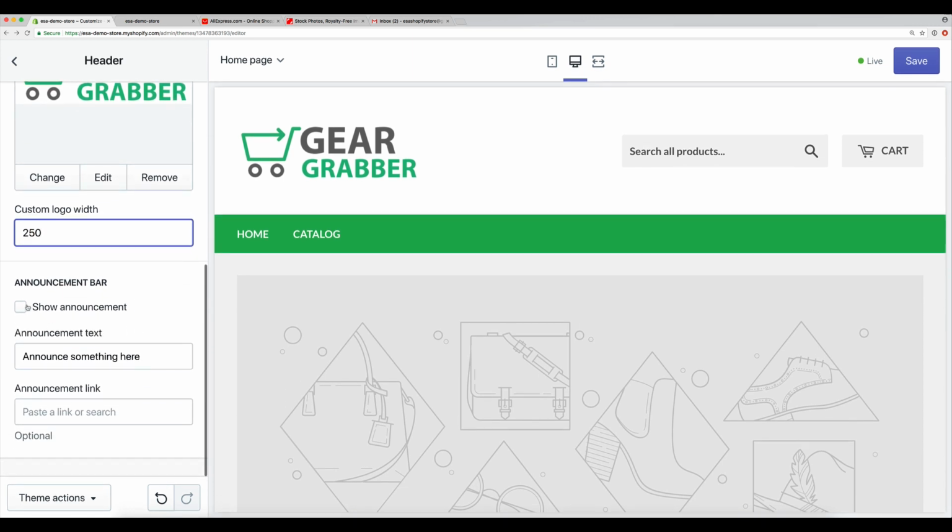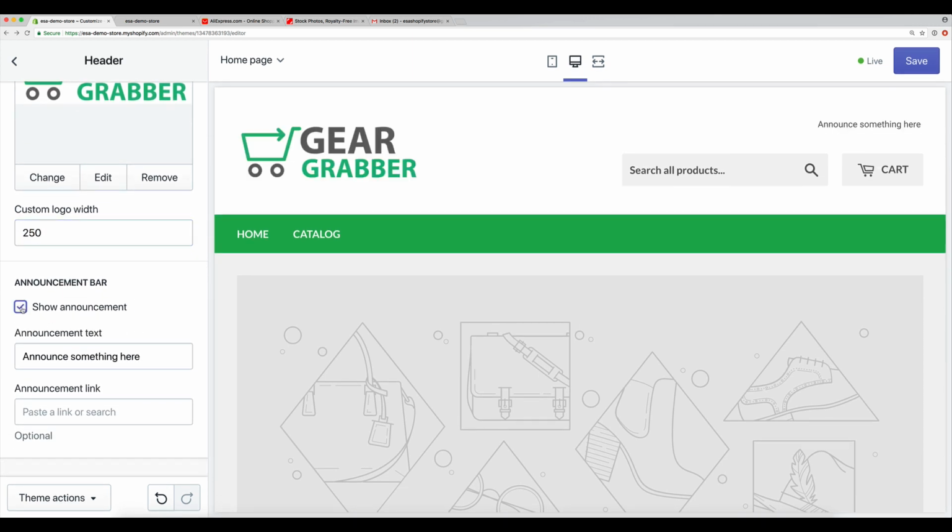And there's also an announcement bar at the top that you can have up here if you want to announce something. See right here, the announcement bar. So if you're having like a Black Friday sale, right?